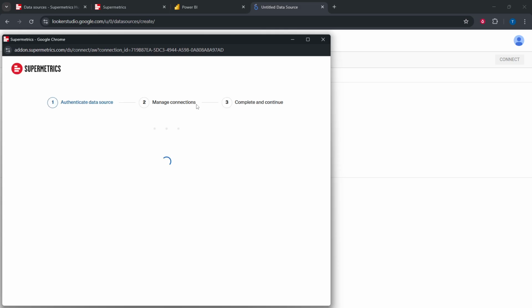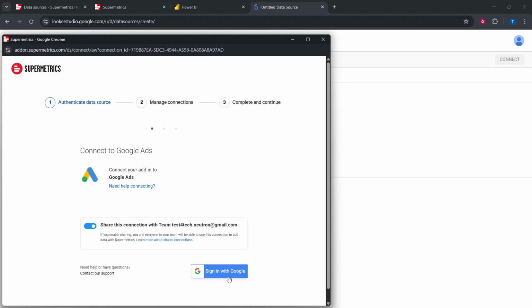If data doesn't appear as expected, revisit the data source setup to adjust accounts, filters, or the date range. That's the full process to get your Supermetrics-powered data into Looker Studio and ready for reporting.